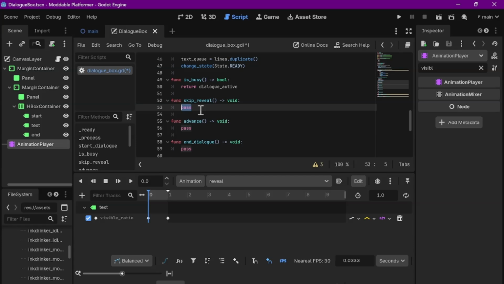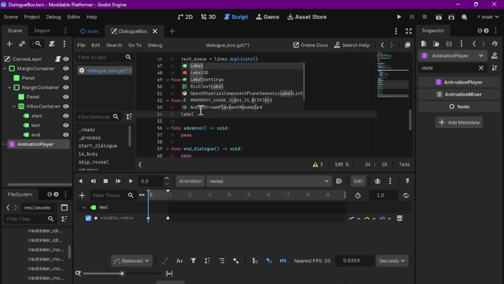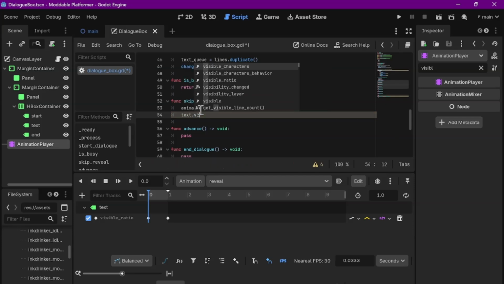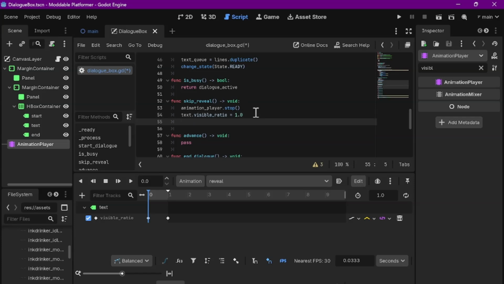If we have skipped the reveal, we want to stop our animation player, animation player.stop. We want our, oh no, I named this text, not label. We want our text visibility ratio to equal 1. We want it to fill out all the way because we have skipped the typing of it. We want to change the state. Change state to finished.